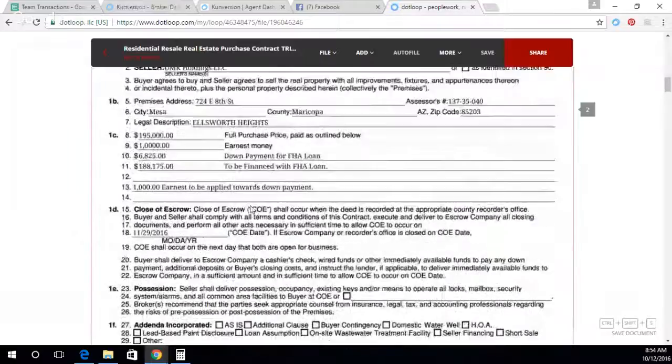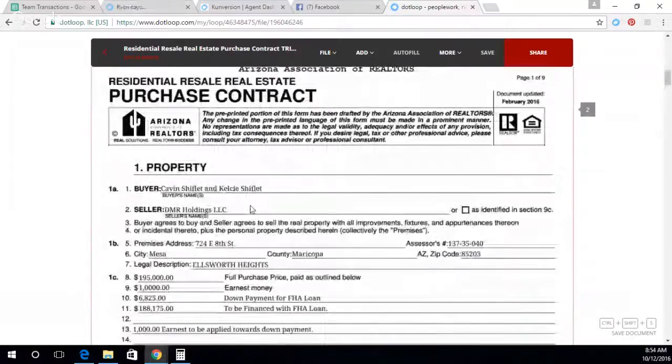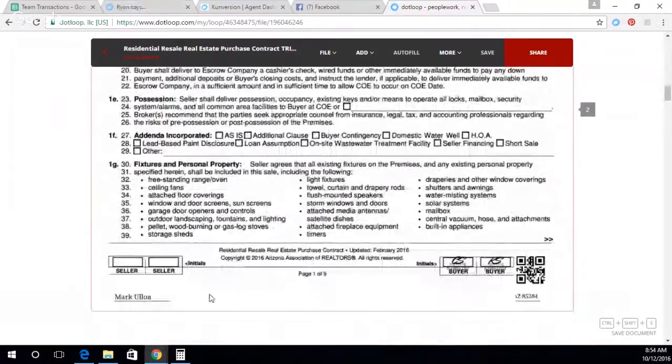Okay? So here's the purchase contract. Notice there's no seller signatures. It's not executed. Well, this is a PDF that you brought in from your computer, so it doesn't know that it needs to place signatures here. This is the one time you have to place initials and signatures, checkboxes, all that type of stuff, okay, is when you bring a file in.